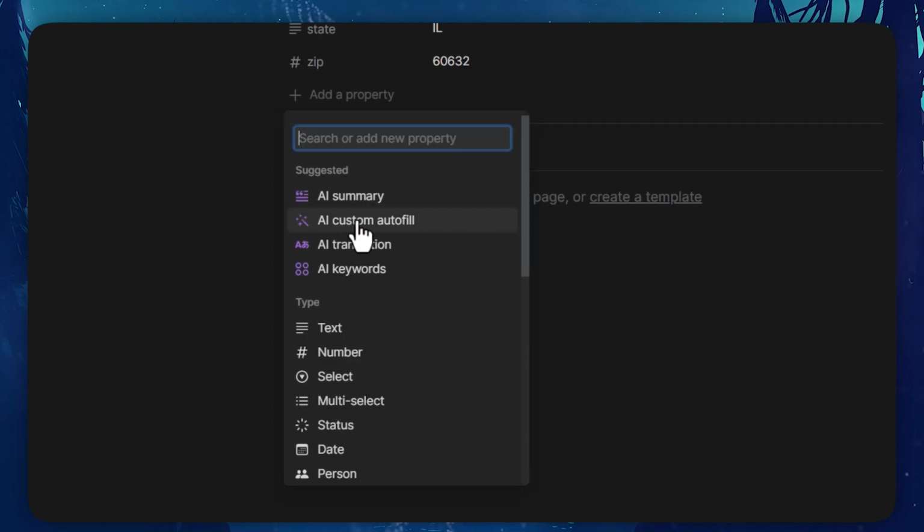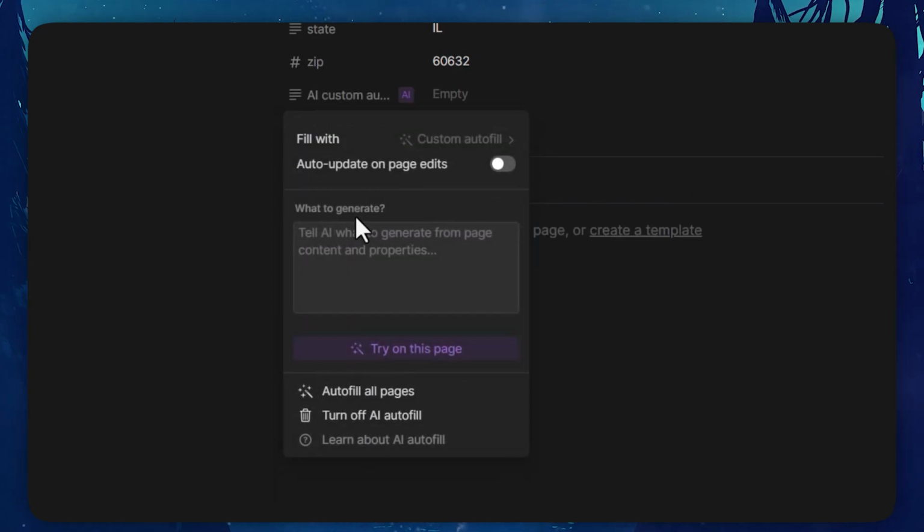AI custom autofill can be used with your own custom prompt. So if I select that option, this is a text type property, and I can select auto update on page edits, meaning that whenever there is an edit on this page in a database, it can be an edit in the property options, or it could be an edit on the page body or a comment on the page. These are all considered edits in Notion.